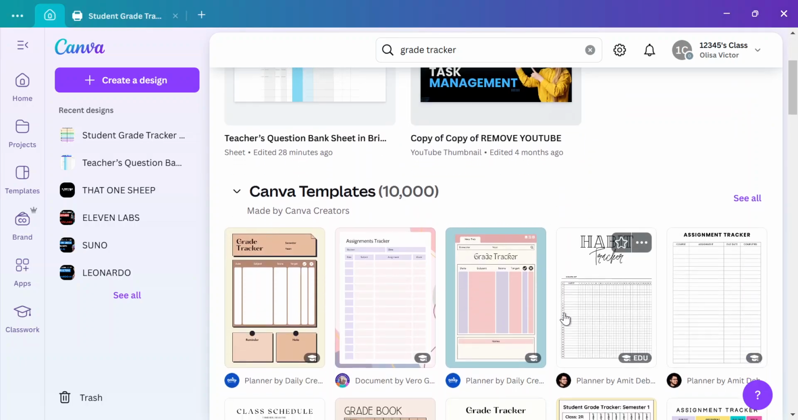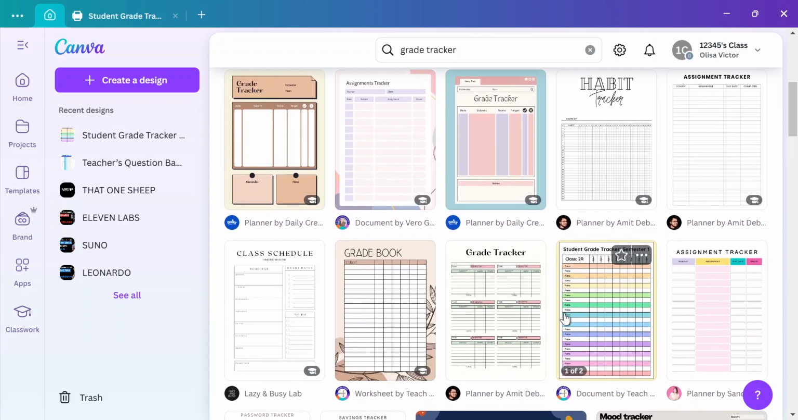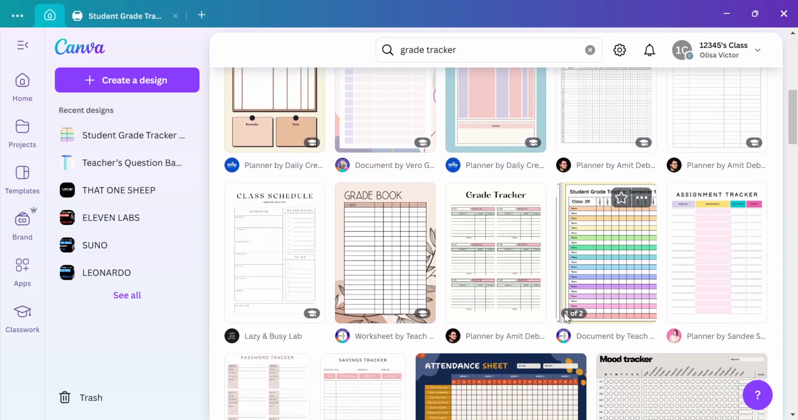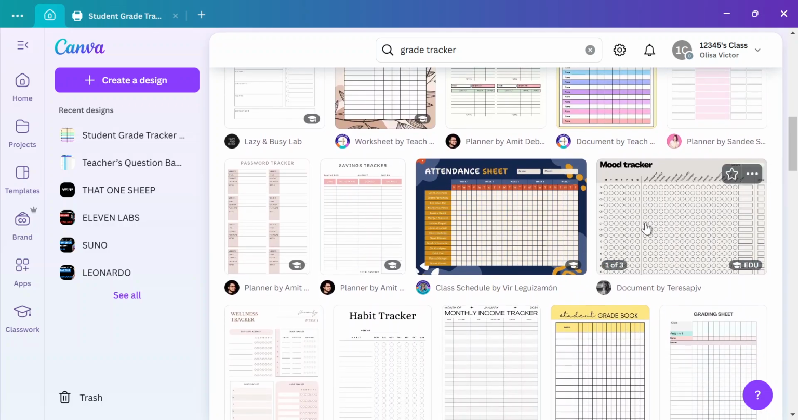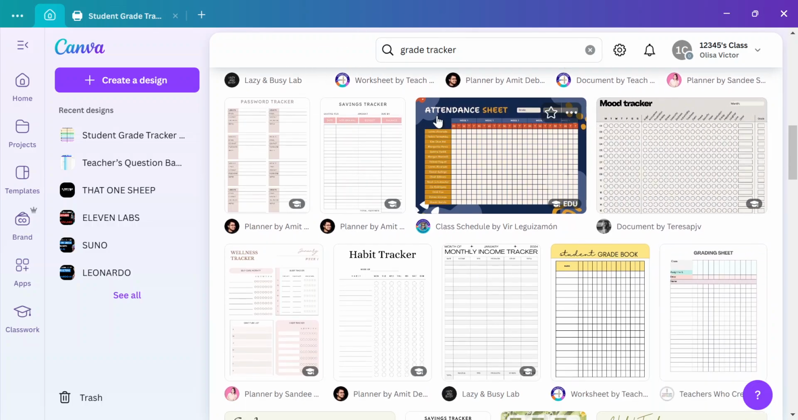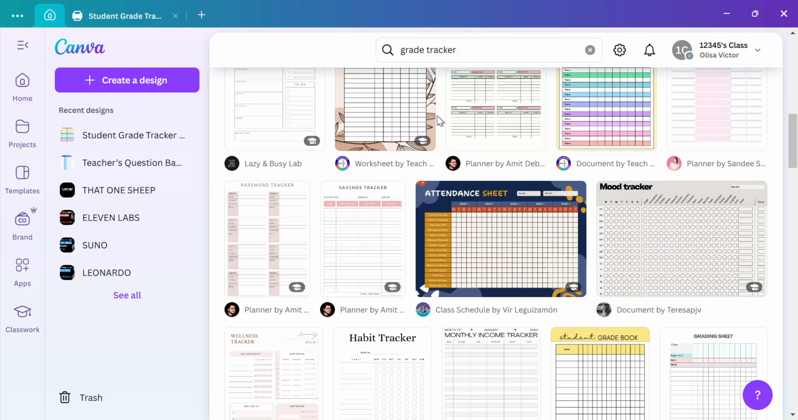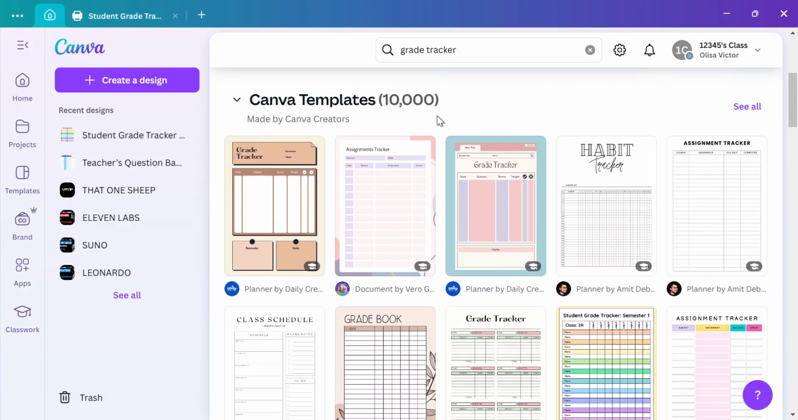I'm going to be showing you how to create a grade tracker sheet on Canva. So you want to create a grade tracker sheet. All you have to do is go to the Canva app website, or the mobile app, or even the laptop app like I have here, and go to the search bar and type in the keyword grade tracker.